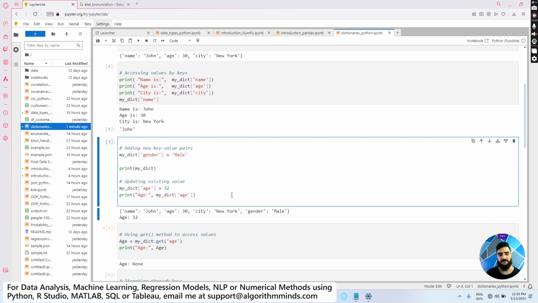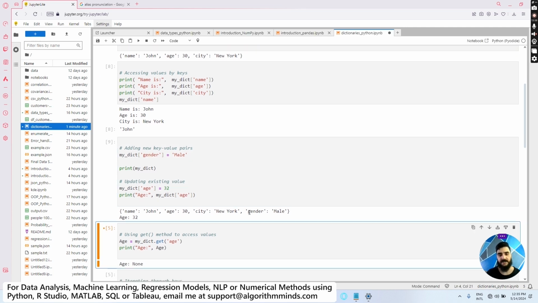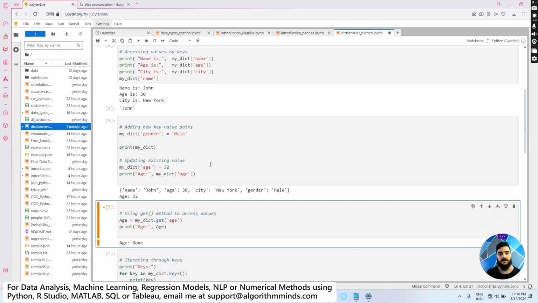Once we have done that, let me just run it for you. Now you see that we have an additional key value pair that is separated by a comma, and that has the key name gender and its associated value male. Now let's move on to another concept: how we can actually update the existing value of a specific key within the dictionary. It's quite easy to do.